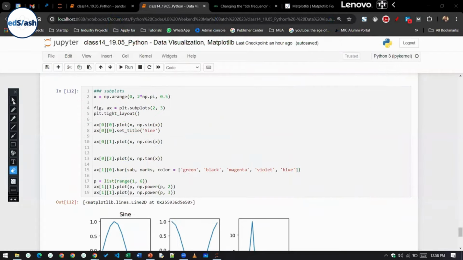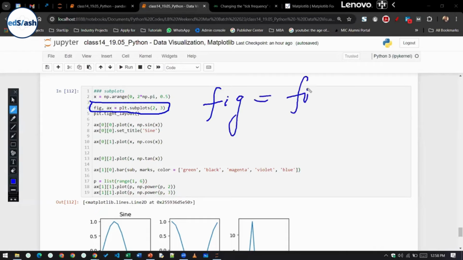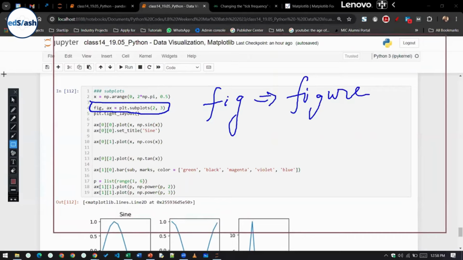Now, what is this part of the code doing, class? The subplots function returns two values. First, it will return fig, which is the reference to the figure that is being plotted. That means the entire thing that gets created is your figure. Then what will ax become, class?